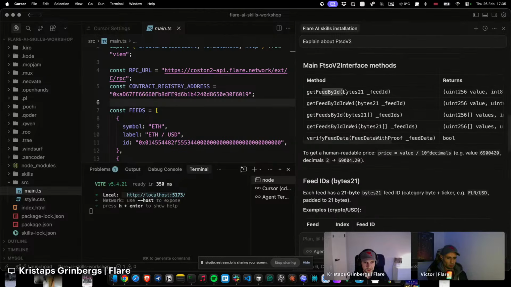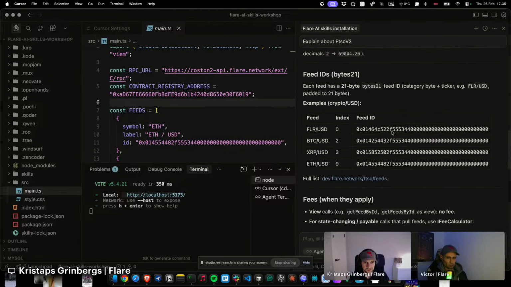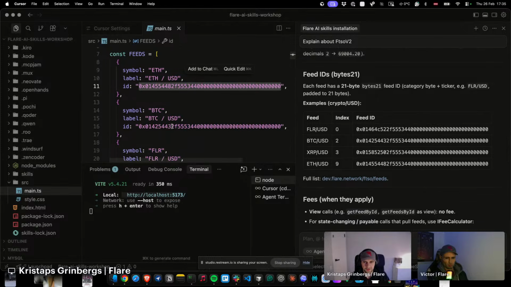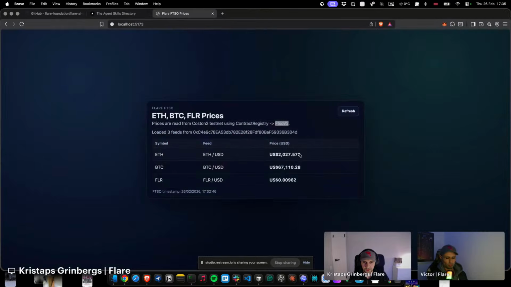So how to get a feed. Obviously I will not go over all of these, and it gave us information about feed indexes that we need to use. And we can see here for ETH, we are using the right one and so forth. So to be honest, I think it did a pretty decent job already. And we can press refresh, and it updated the timestamp. And yeah, so that's kind of the simplest outcome I can come up with.